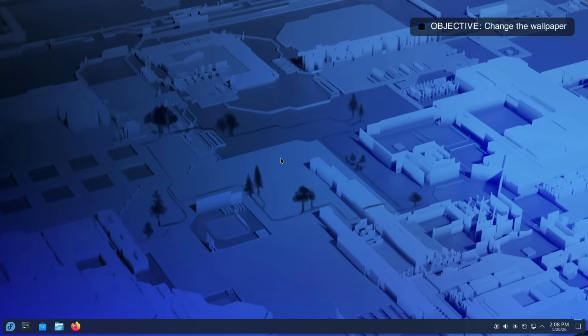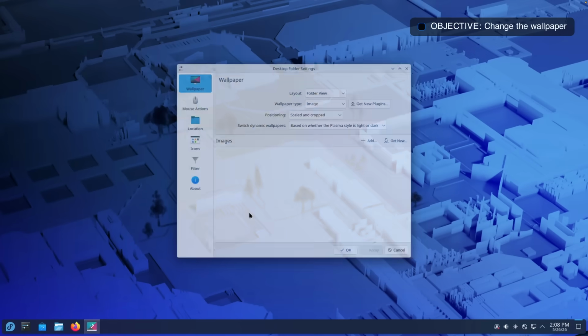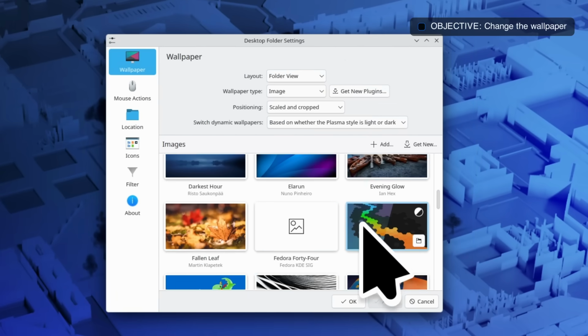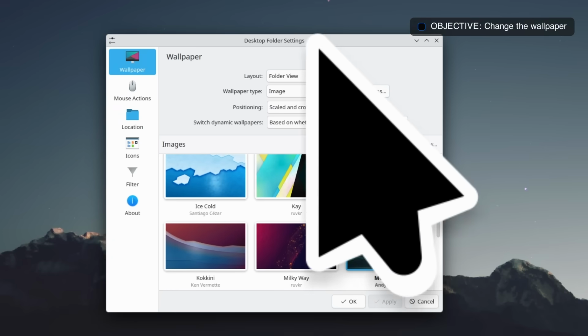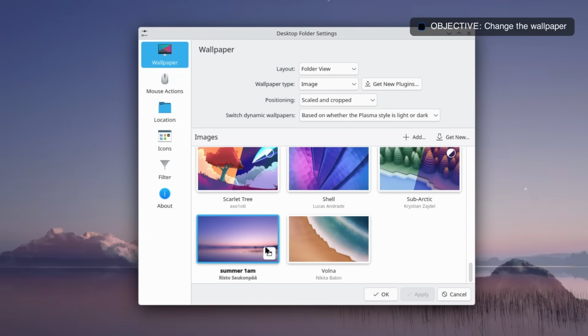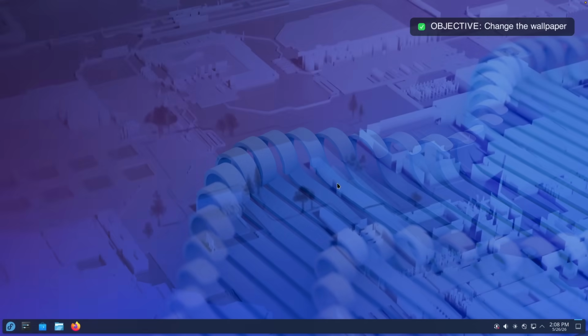Let's try here to change the wallpaper. Now if I right click here, we already have here desktop and wallpaper option. Very similar to Windows actually. And then here we have images which are pre-installed. Maybe we can go with this one right here. This mountain looks pretty good. Maybe we can go even with something else here, maybe with this summer one. I guess this is it for the wallpaper. It was really easy to change it.